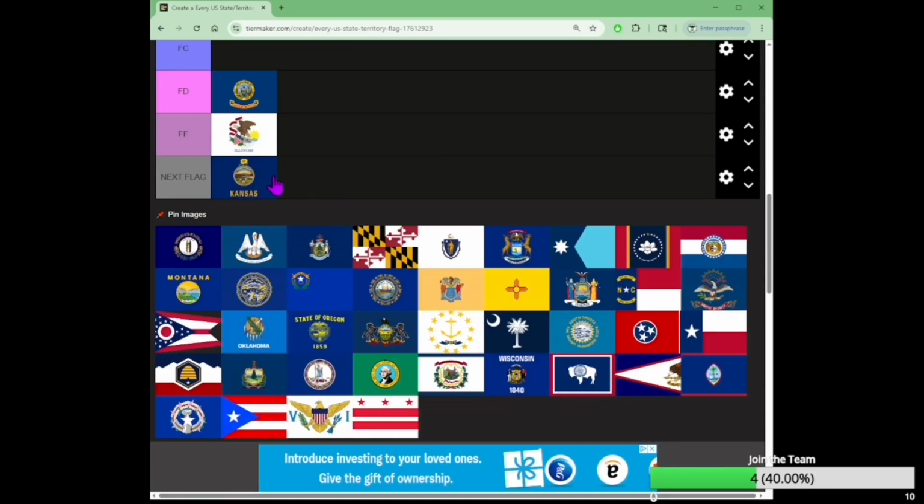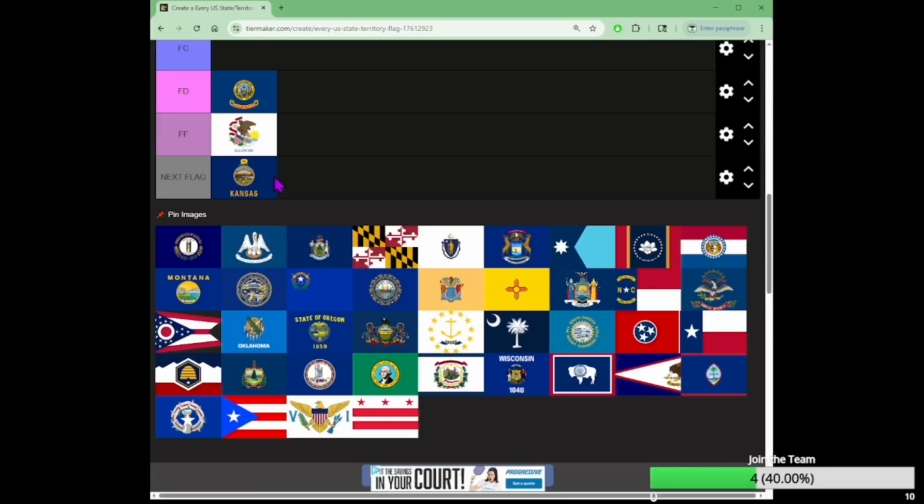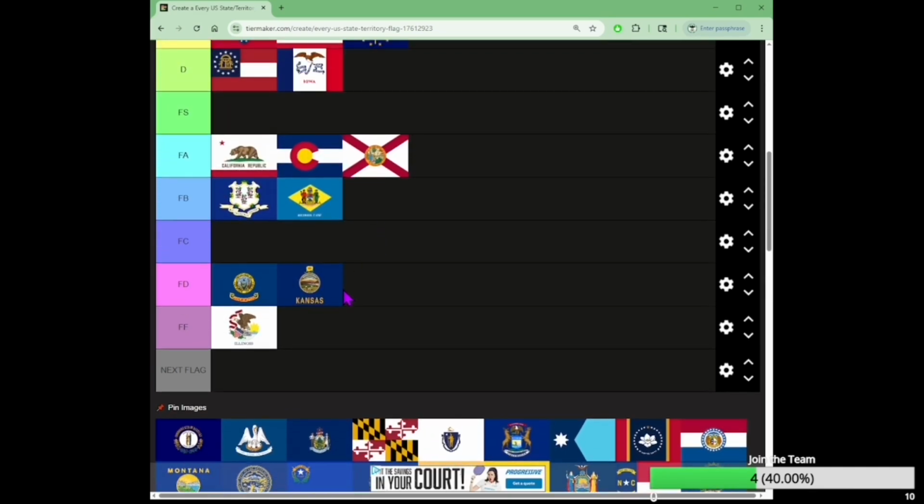Kansas. Oh, Kansas. You have your state seal in the middle. You have your name written on the very bottom. And to make it even worse, you have a sunflower on the very top. Why? Probably because of the Wizard of Oz. I don't know. Probably. Honestly, I don't even care. FD. You failed. Sorry.